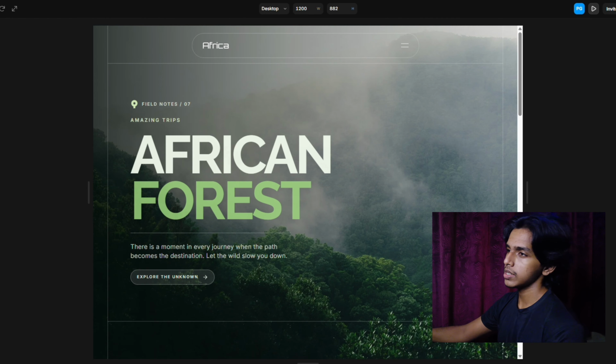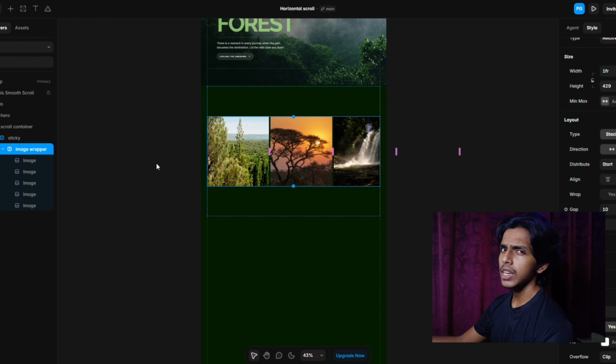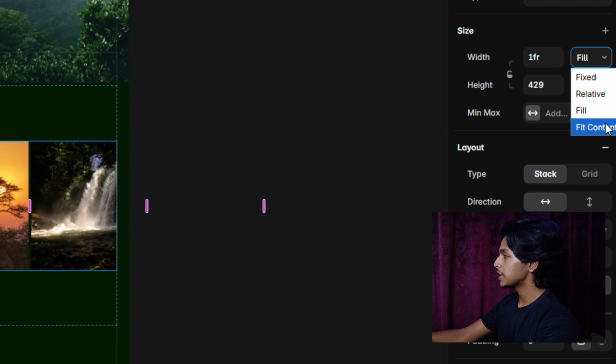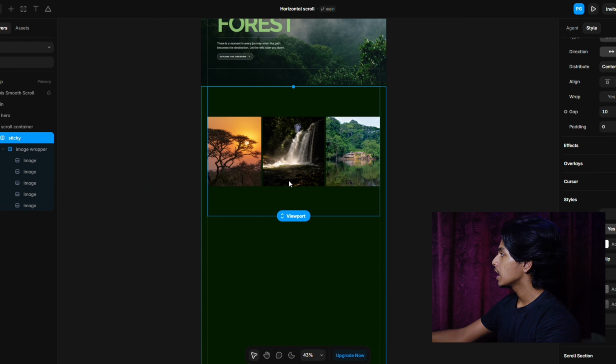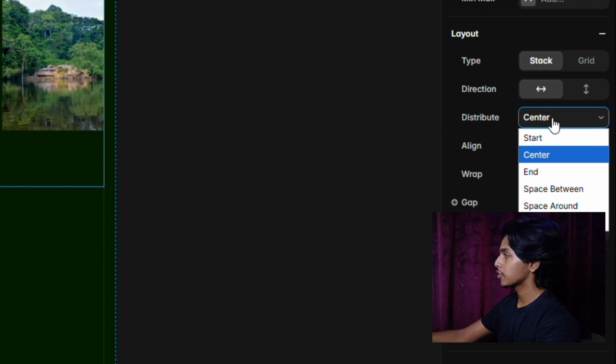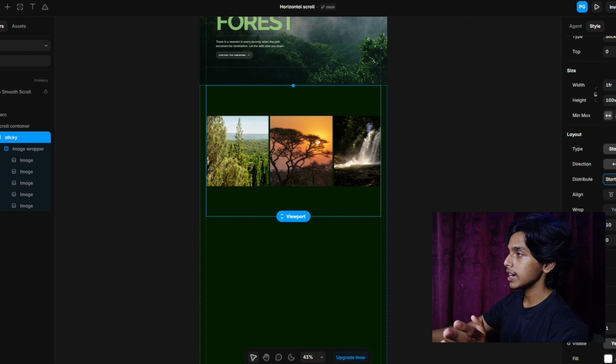Now let's add the images. Now I've added the images in every frame, and now I'm going to set the animation for this tag. One thing I noticed while adding the images, I have missed a simple thing that I have to set the image wrapper to fit content. And now I have to select the sticky stack and now make the distribution from start. So now I have this image wrapper which will be going from this side to this side when I scroll through the website.